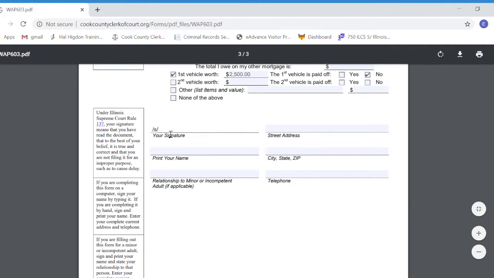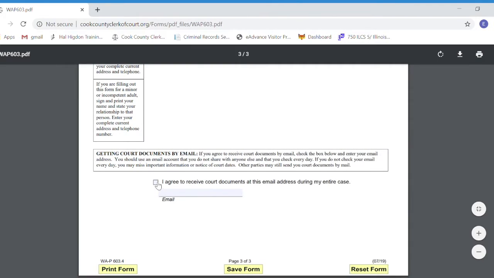Finally, you will need to sign your fee waiver application. If you are filling this out electronically, you can sign your name by typing it on the first line. By signing this form, you are swearing that you have read the application, that you understand it, and that you have filled it out accurately and truthfully to the best of your belief. If you later provide documents that contradict what you have stated in your fee waiver application, there may be adverse consequences. If you have registered for e-filing, you need to make sure you check this box and list the email address at which you would like to receive notice in court documents.